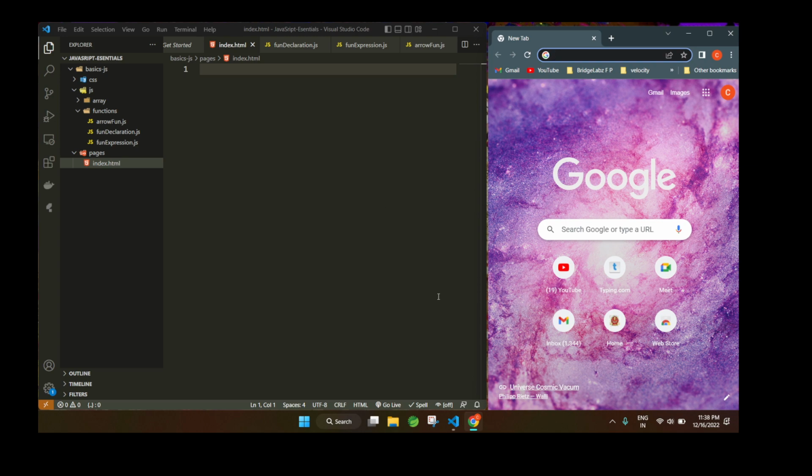So you can see here I have created this package structure like basics of JavaScript. In that like CSS, then this is a folder of JavaScript. So today I will cover the functions like function declarations, function expressions and arrow functions in JavaScript.